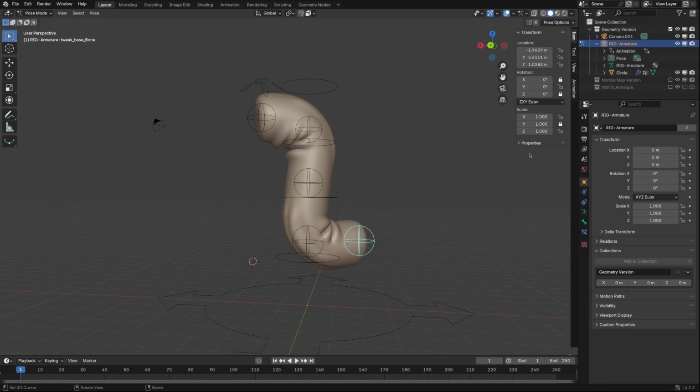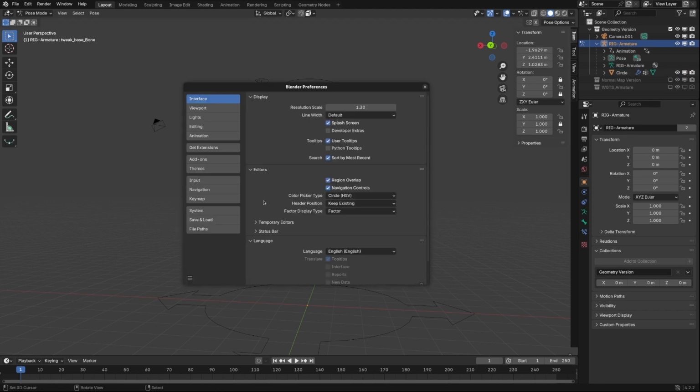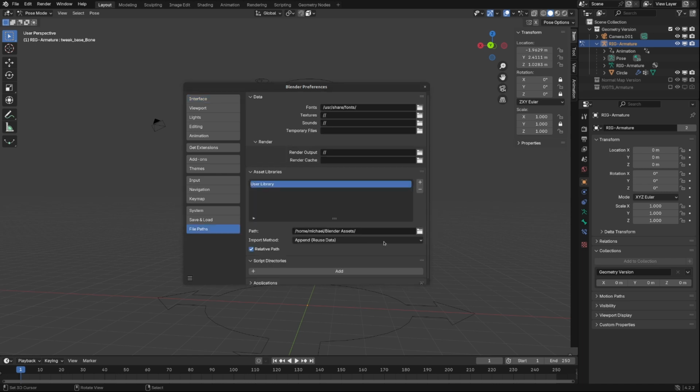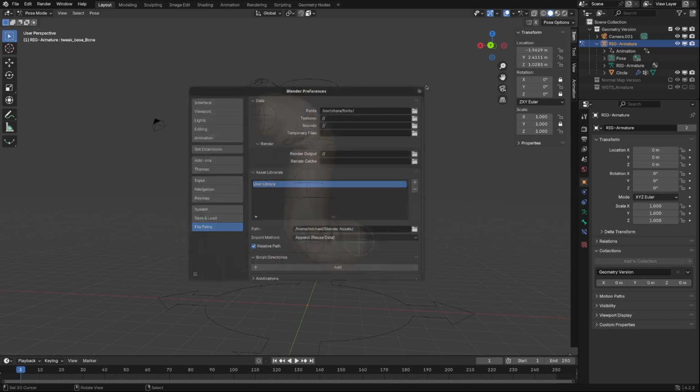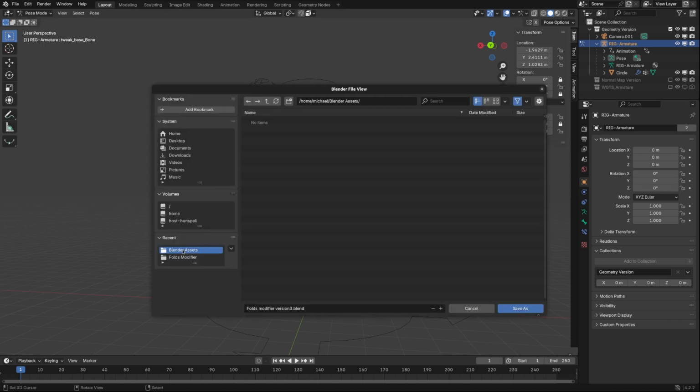It is a modifier. So, if it is not an add-on, how do you install it? Open the User Preferences and navigate to the File Paths submenu. Set up the file path to your assets or use the default one, and then save the file in this directory.